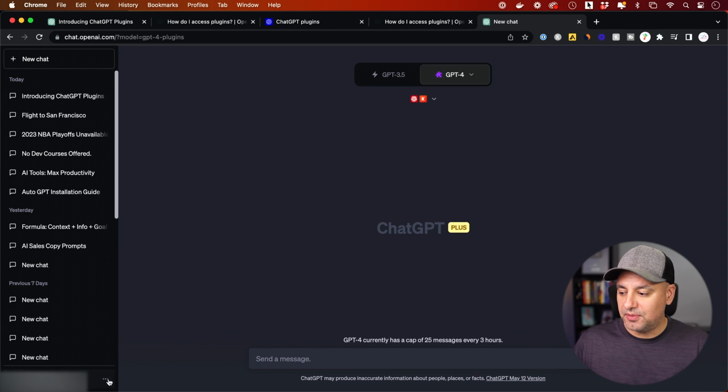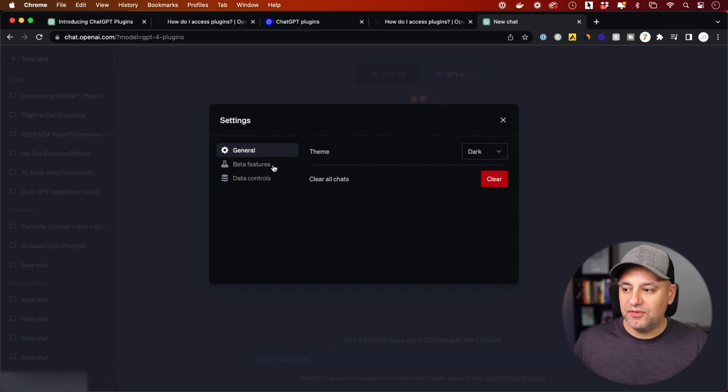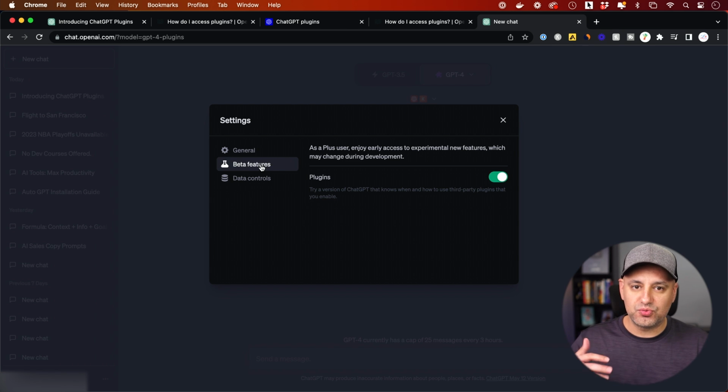Now to activate them, come down here and click the three dots, and then go to settings. And here, if you go to the beta features, now this is rolling out as a beta to all paid members, you will activate plugins right here. So make sure this is checked on. If you're not getting this yet, it's not available yet to your account. So you have to wait and then refer back to this video, but I'll show you exactly what it is too. So once you get it, you know exactly how to use it.